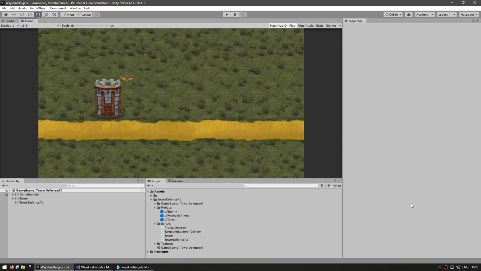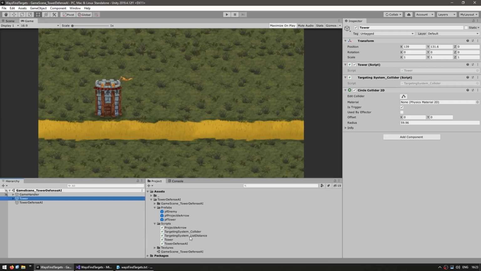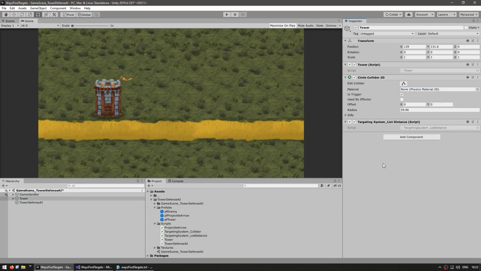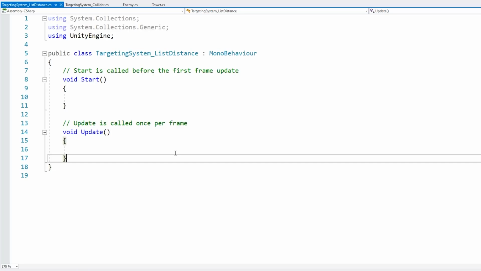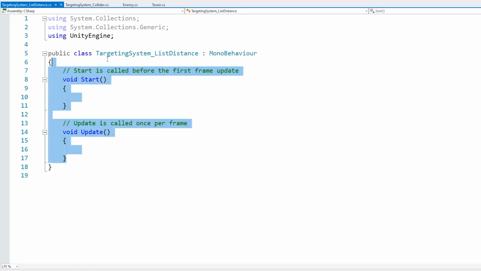Now for the second method, this one is going to be cycling through a list and testing for the distance. So let's first make a separate script. So a new C# script, call it the targeting system for the list distance. Let's select our tower, attach our new script, and let's remove the previous one. Okay. Now for this one, it is not based on a collider, so we can also get rid of our targeting collider.